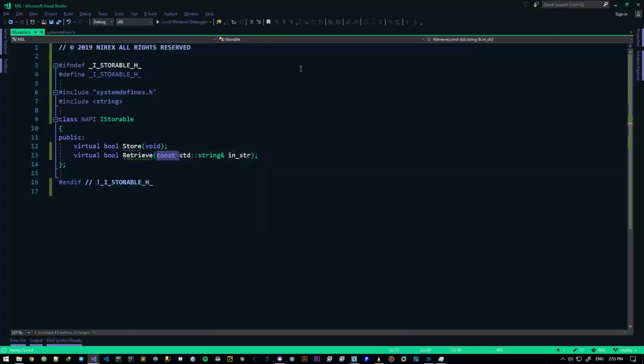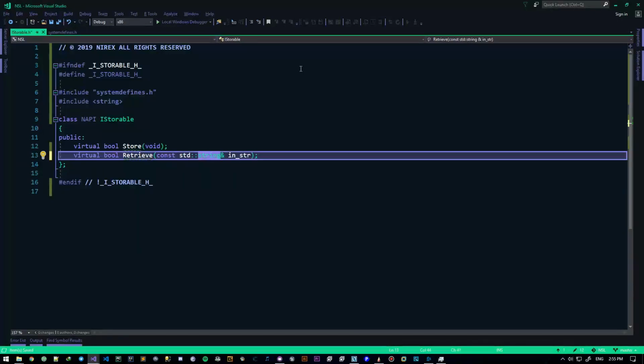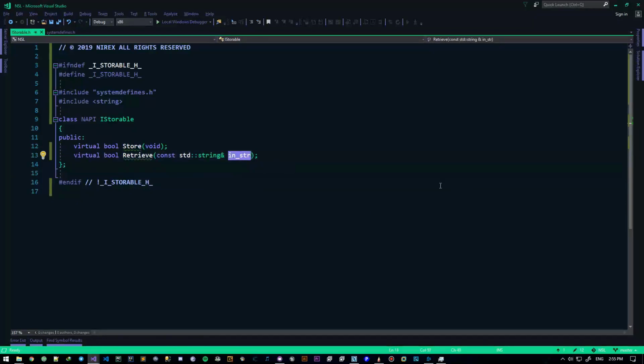The reason why it's const is because I don't want to change it. The reason why I don't want to change it is because it's a reference type. The reason why it's a reference type is because I don't want the string to be copied. And the reason why I don't want my string to be copied is because it's faster this way. So we're gonna be able to retrieve the data and we're gonna give it back out, or do we?